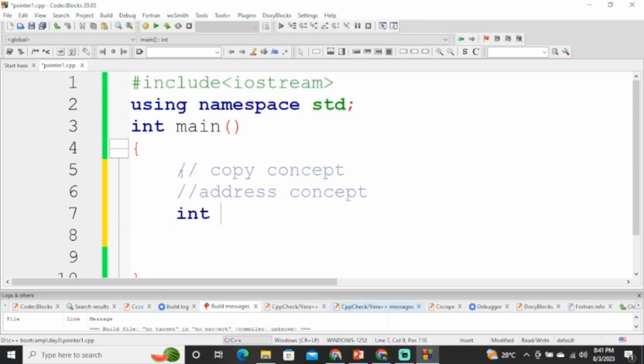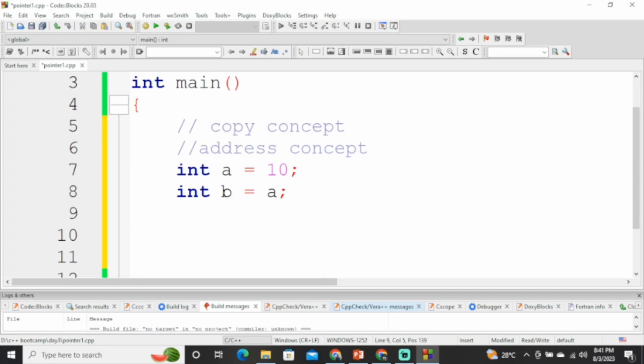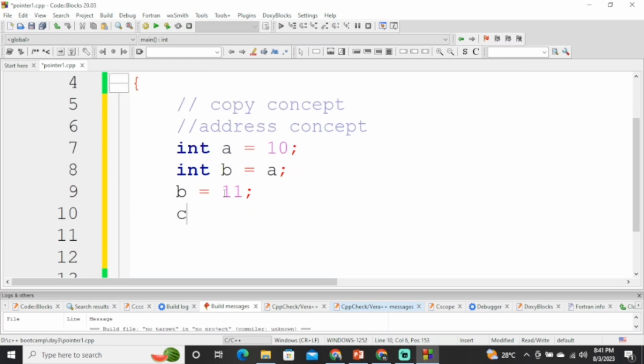Whenever we say integer a, what is integer a? Integer a is some kind of variable that has the value of 10. Now if I say there is another integer, integer b, and I assign the value of a into b. Now if I redefine b with 11, let's print out a and b.